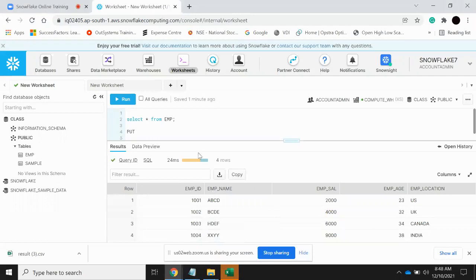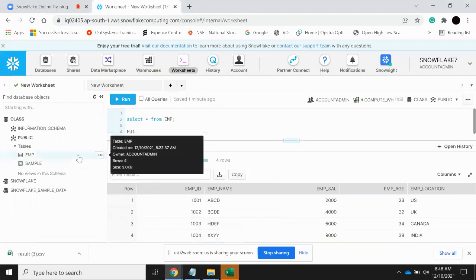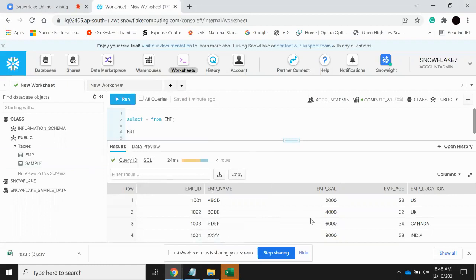So if the data in the table is greater than 50 MB, we need to bring it to our local system, and again we have to come to the GET command. PUT command is for uploading, GET is for downloading. Another option we have is copy. Copy just copies into the clipboard. If it is fewer records, less than 50 MB, we can use copy.